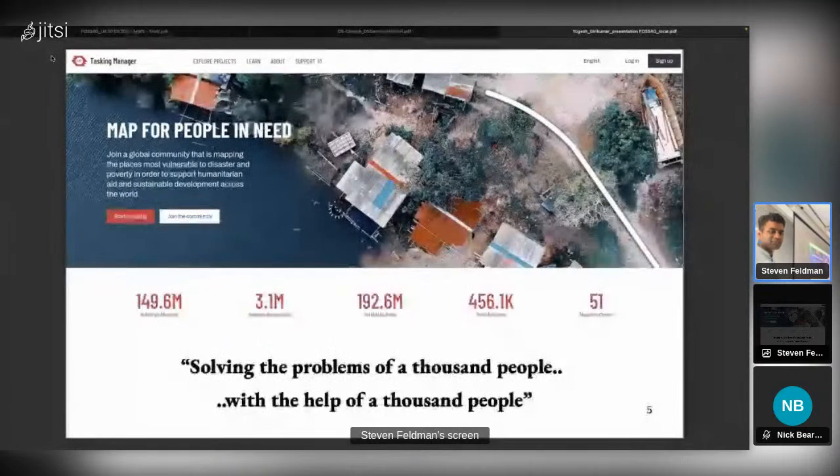Tasking Manager, the tagline here really sums it up. It solves the problem of 1,000 people with the help of 1,000 other people. So usually we have an army of volunteers who lend a hand with mapping areas. I'll go into more detail about how this actual mapping activity happens. The meat of the talk is about HOT Tasking Manager, meaning HOT's instance of Tasking Manager.